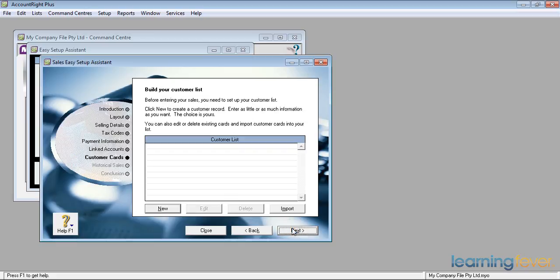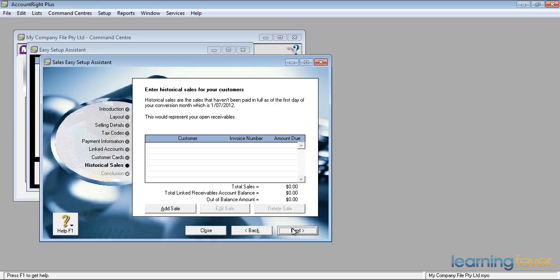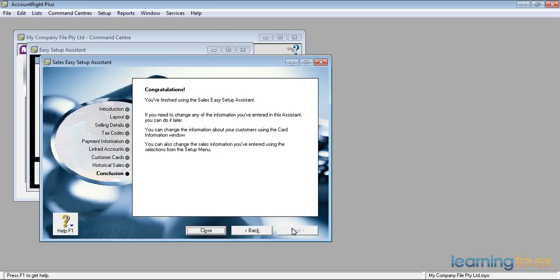Click Next, and it will ask me to build my customers list. If I have a list of customers, I may want to import them. I can do that electronically to save me retyping. And I will go through later on exactly how we import lists, such as customers or items or suppliers. If I click Next, it will ask me then to enter any historical sales I have. We're starting up a business without those historical sales, so we'll just click Next. But if I have got some open, then by all means, I can bring them in at that stage. Now I've finished setting up my Sales Easy Setup Assistant, I'll close that and we can then move on to purchases.